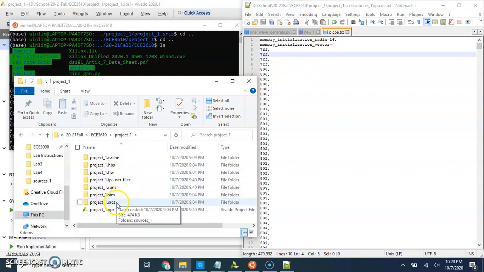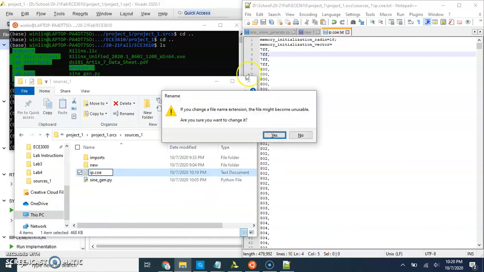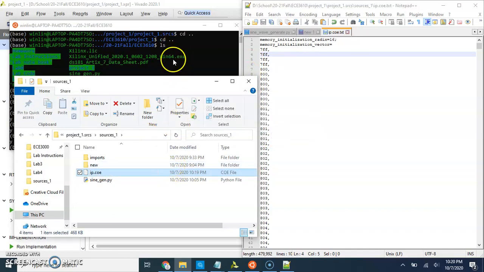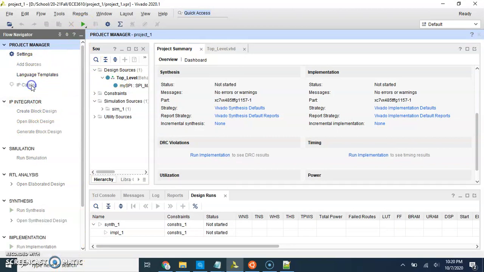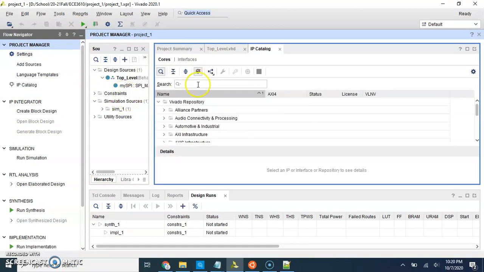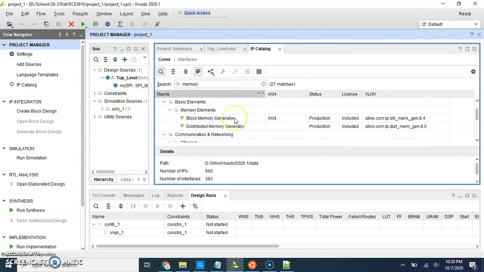I guess I did ip.coe.text, so we're going to go ahead and just navigate there. And there we go, we've got our configuration file. So next we're going to move back to Vivado here and just go to IP catalog and type in memory and scroll down until you see a block memory generator.